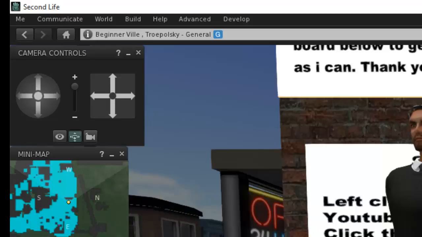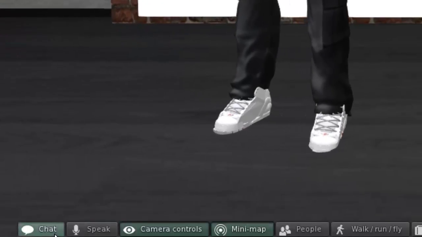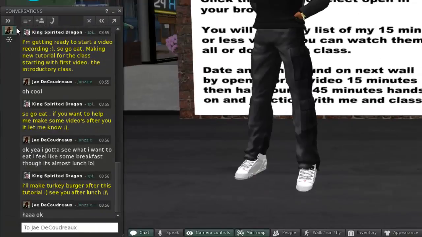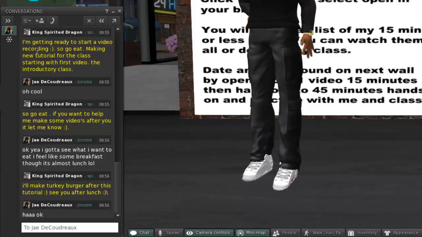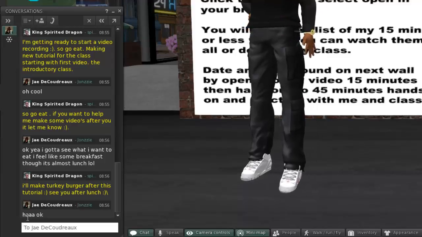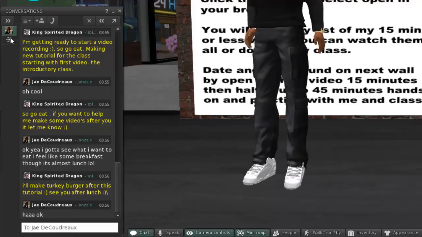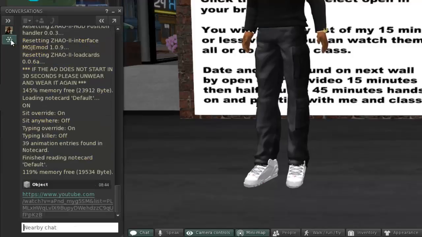Okay, next is the chat button. Now I'm chatting with my friend, so this would be a private chat box. This icon shows her picture, whatever picture she has set for her profile. It also tells me in the chat box who I'm talking to. This icon with the white dots in a circle and one in the middle is a nearby chat. If you speak normally, type normally, and hit enter, anybody up to 20 meters can hear you locally.